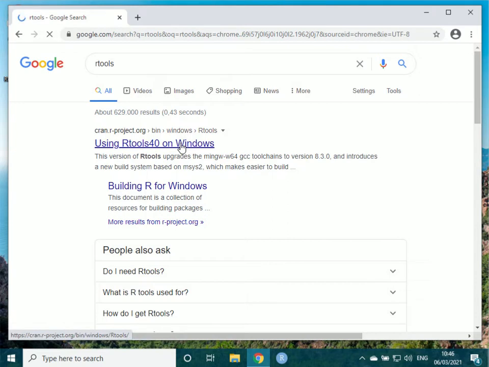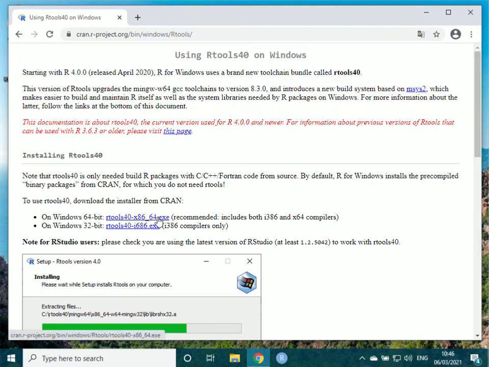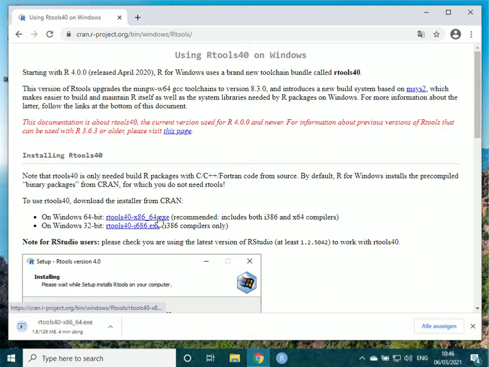Rtools is basically a collection of Unix development tools that you need when you want to compile R packages yourself. Normally, this is not needed, but you will see that several of these tools will come in very handy also for your own project management. For example, we will be using the tool make that allows us to automatically build our project and all its dependencies. So this is why I'm a firm believer that installing Rtools is useful.